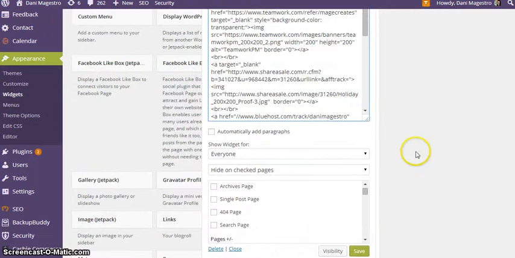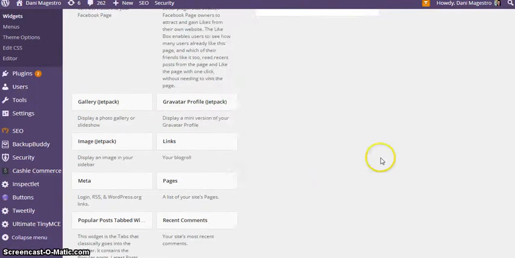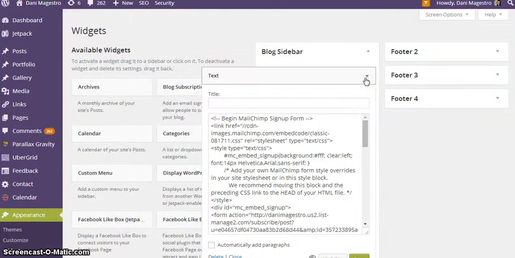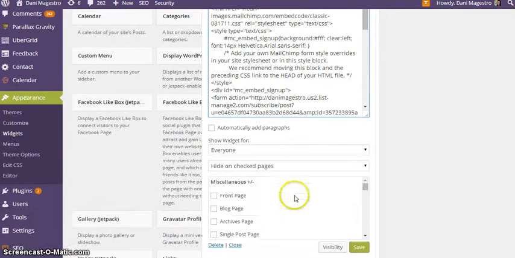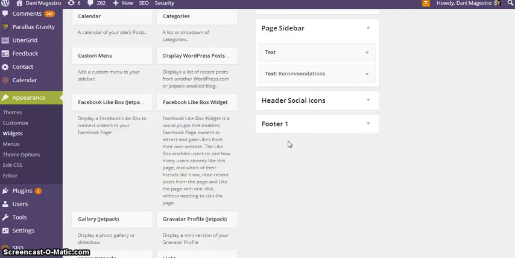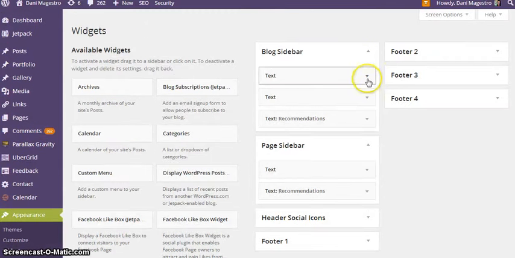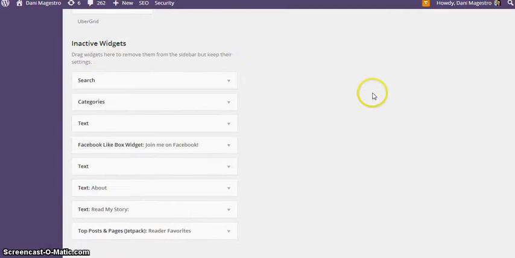Super simple. I also use this to put my sign up box, which is probably going to be, I think, the top one. Yeah, I'm using MailChimp at the moment, and you can see that there. Same thing, text widget. I just dropped the code in from MailChimp, from one of the MailChimp forms. There's no save button on this page, as you can see.